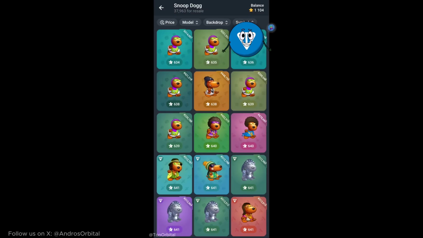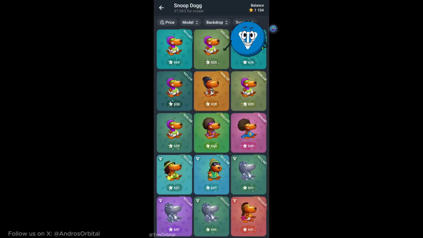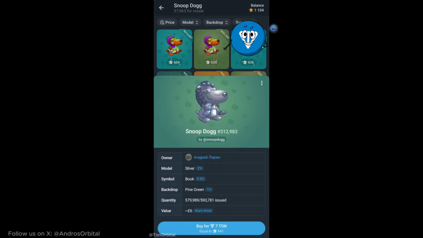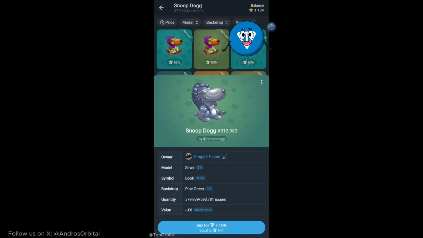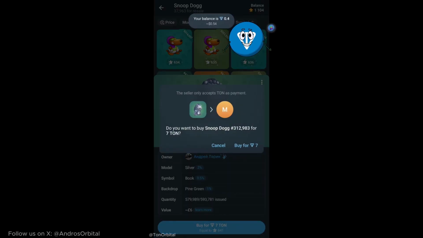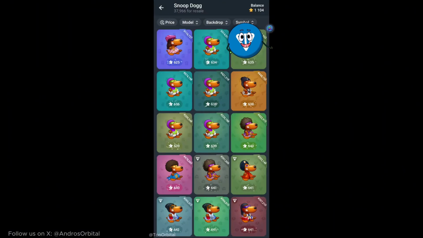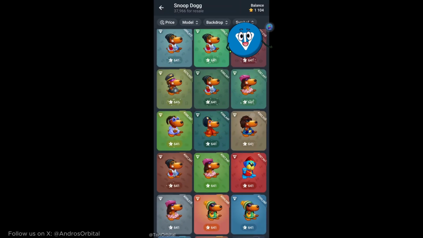Here we can see all the gifts that are for sale in this collection, and if we look closely, some of them have the TON logo on the corner. This means those gifts can be bought with TON. Just like stars, TON can also be added to our Telegram account. Now let's look for a cool gift that can be bought with stars.